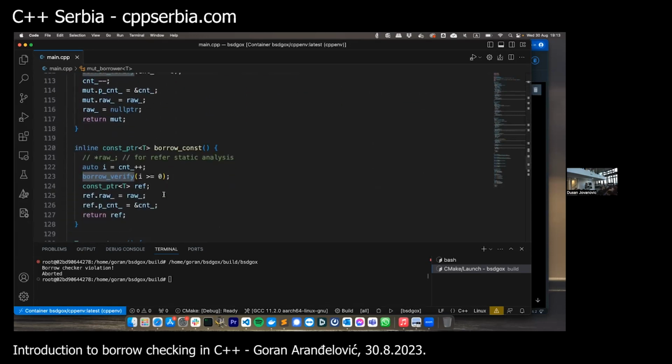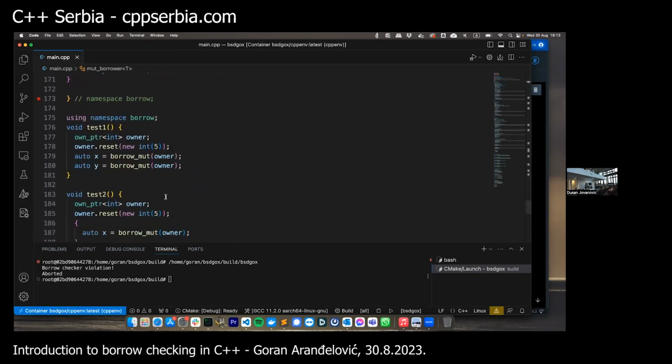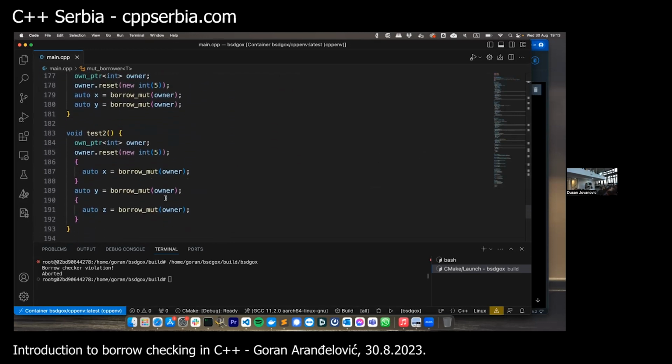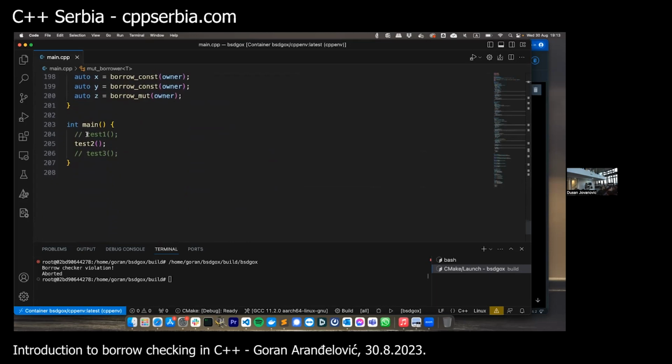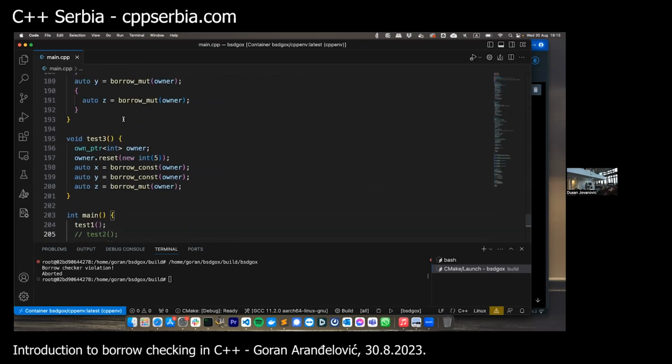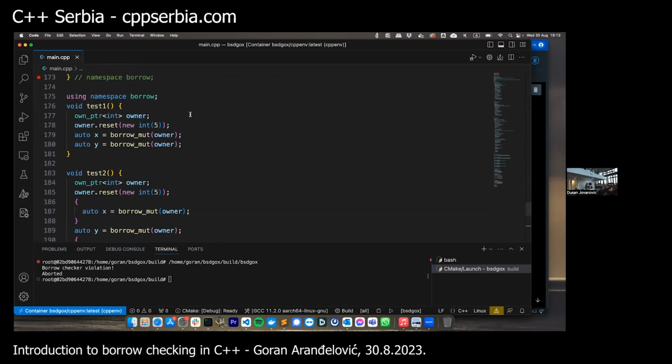So let's go maybe with some other tests that I've commented. Let's go with this. I'm not sure if it's valid or not. What do we have here? Again, this will be something that is not valid. And of course, we will have a borrow checker violation again. Why? Of course, we have two mutable references.